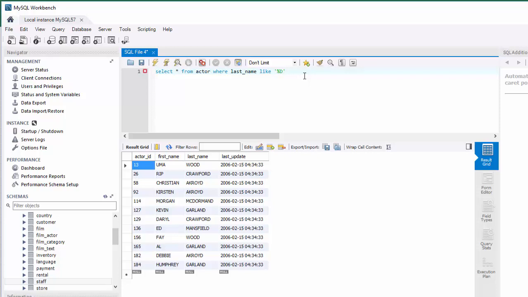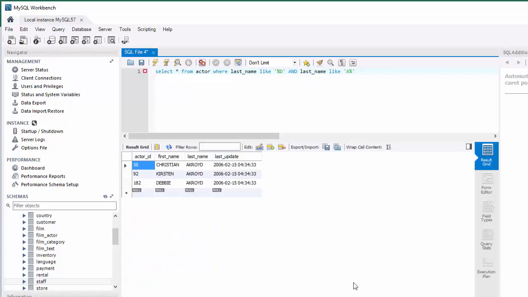So we already said last name ends with D and last name begins with A. Go ahead and execute it. There you go. These are all the actors whose last name ends with D, %D, and last name begins with A, A%. You don't have to use the same column in the AND operator or any of these operators.